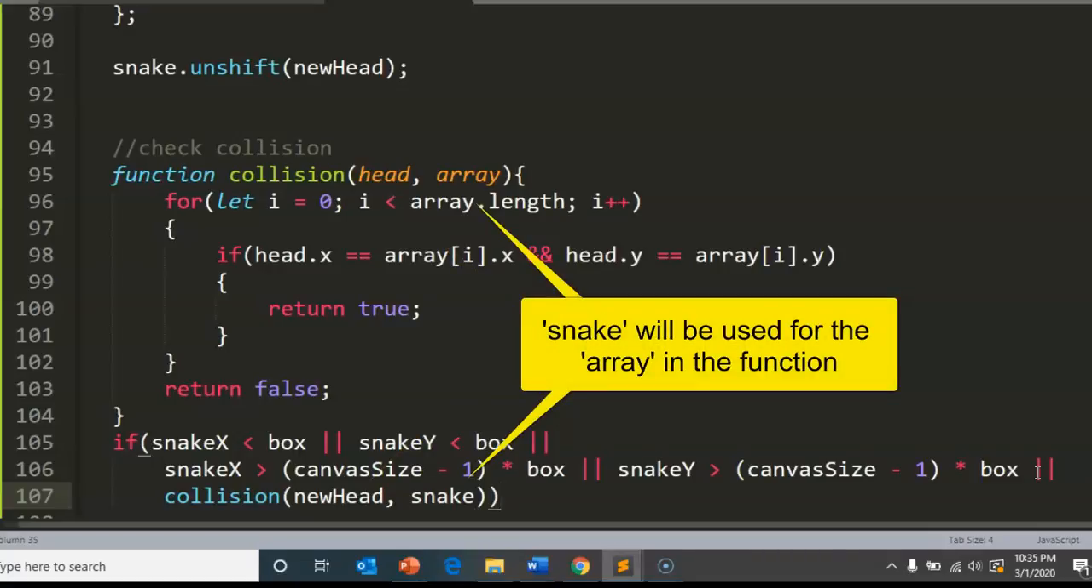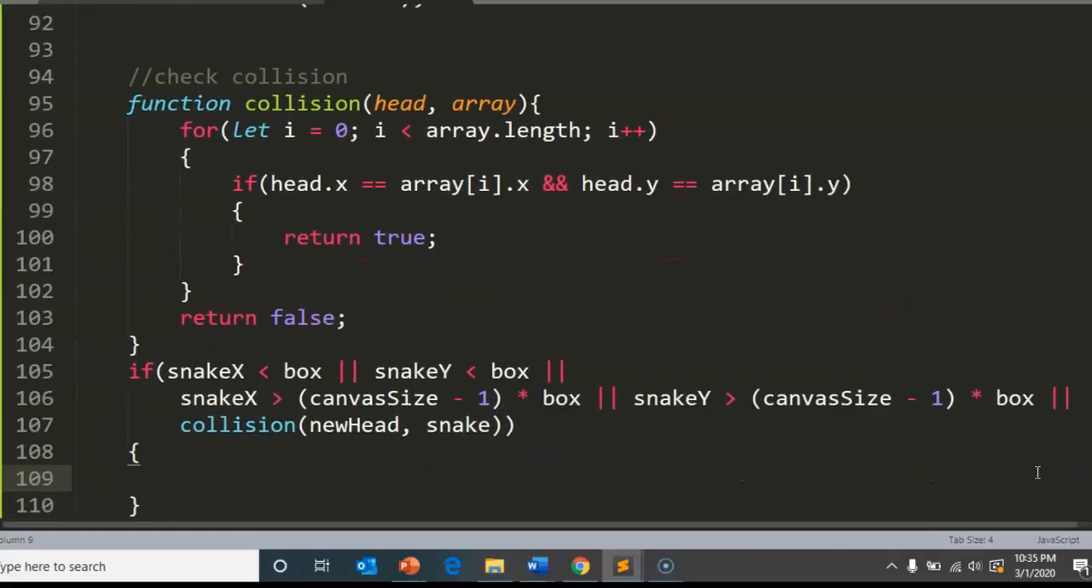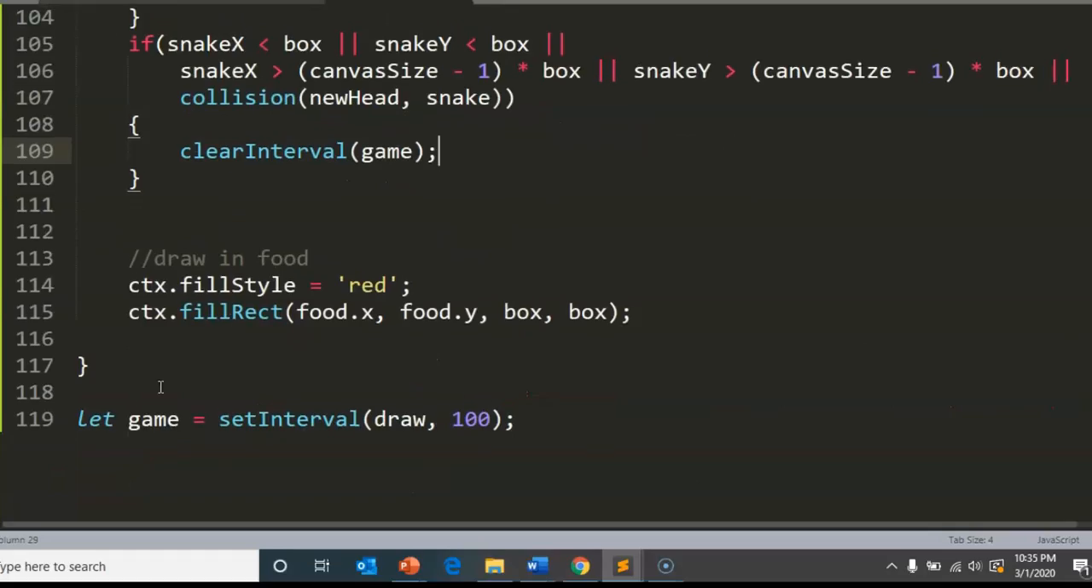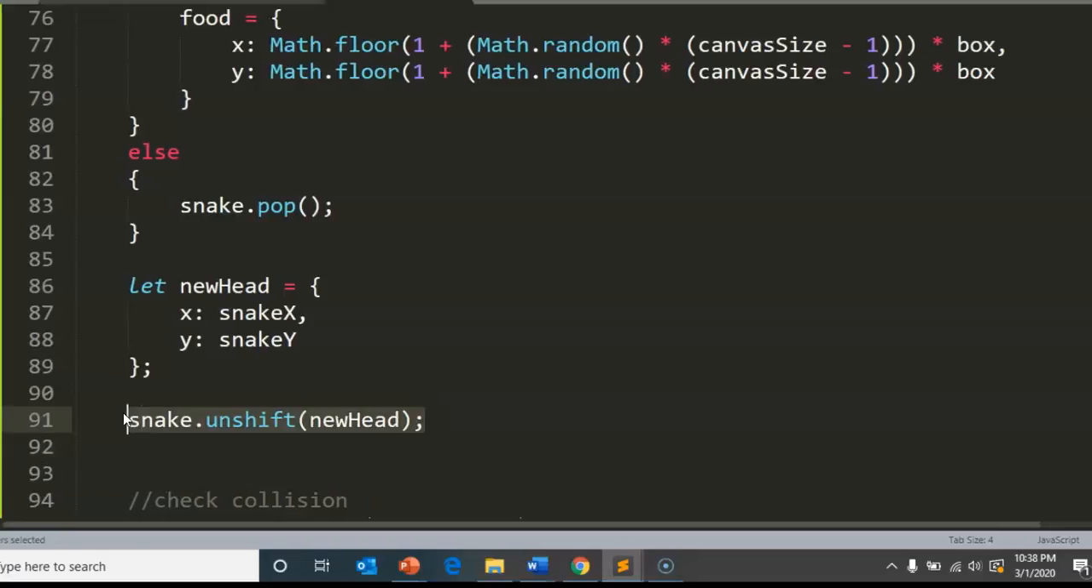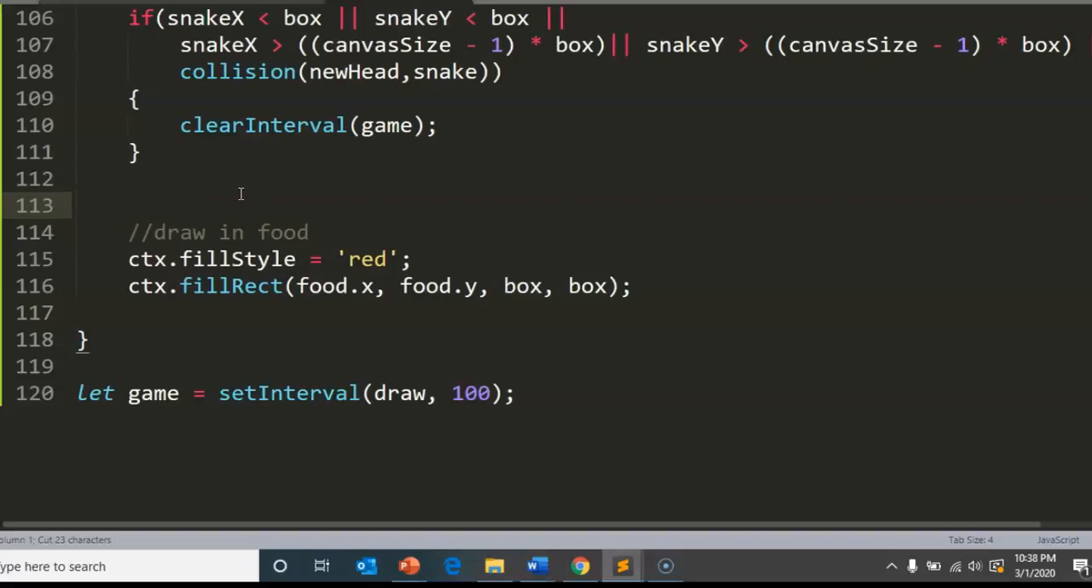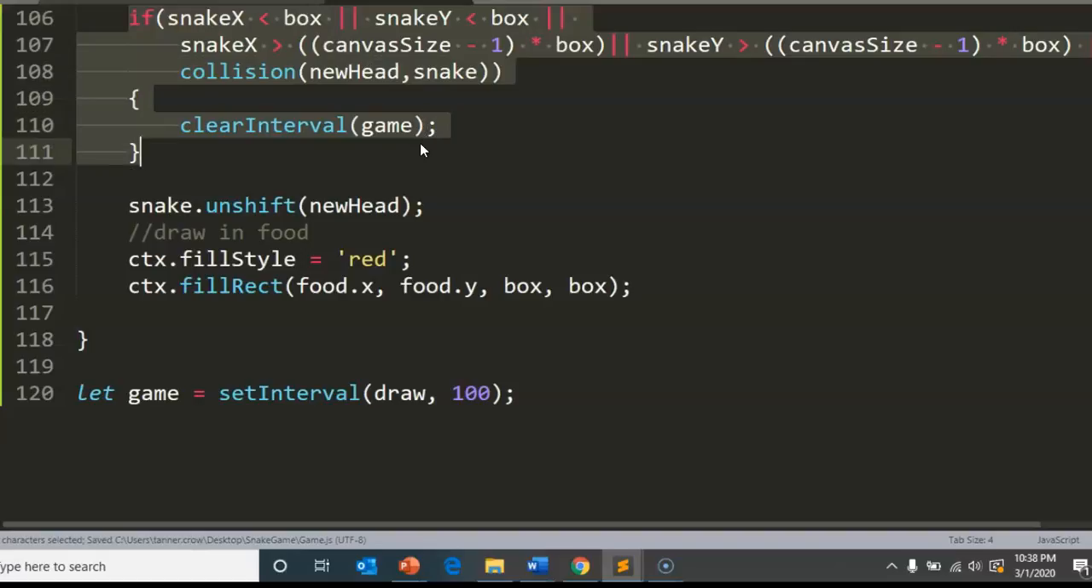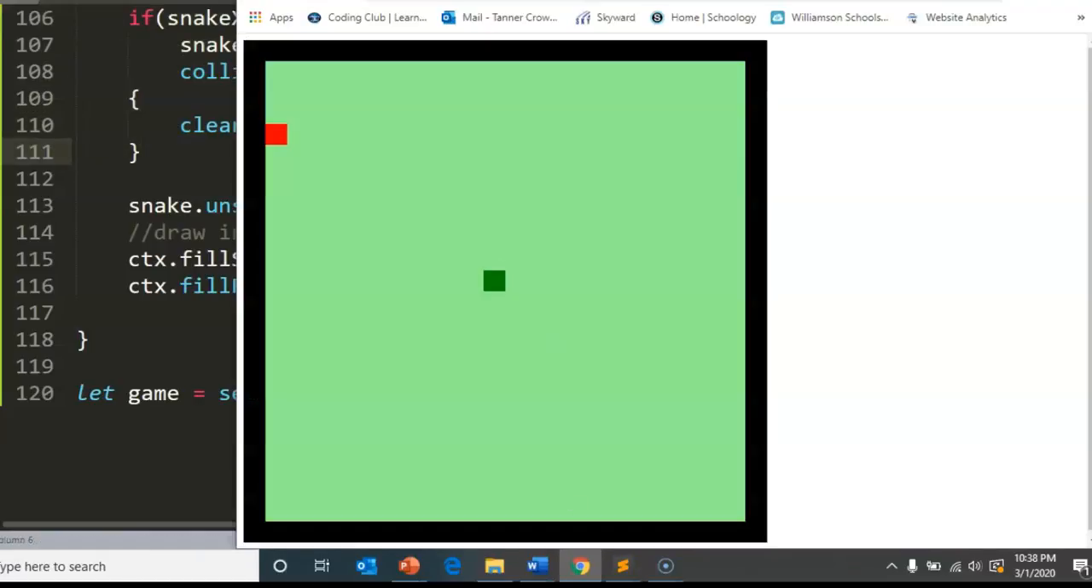And if it is, we are going to clear interval game. So if you remember our game that we created down here, we're now using that variable to clear the interval. And if not, we're just going to keep on going. Okay, let's just make sure our snake unshift new head is down below our check for the new head. Check for collision.